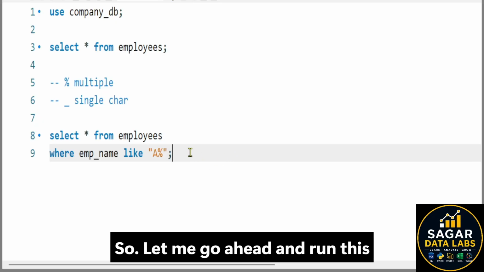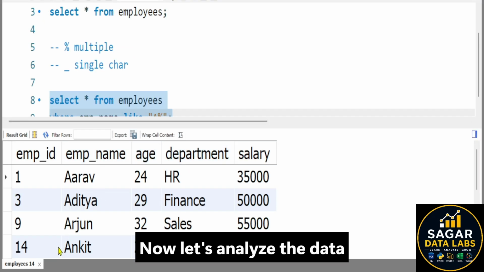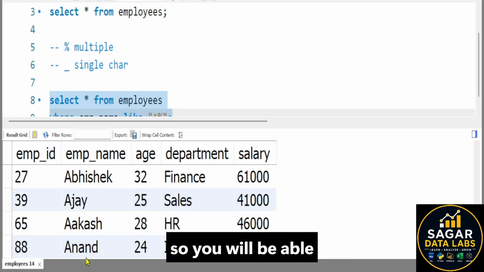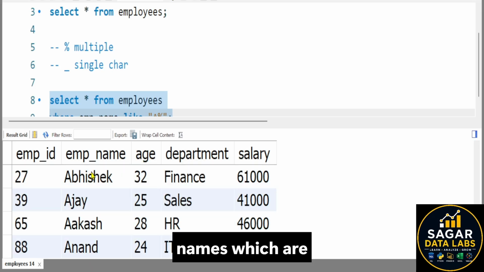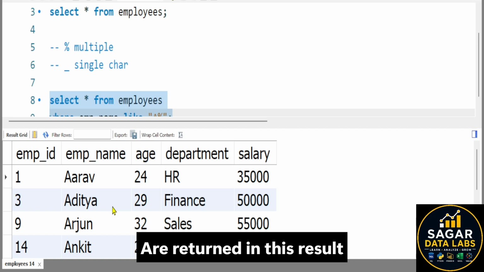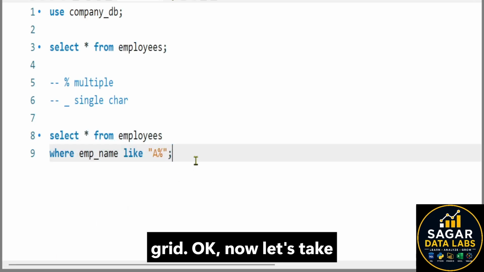So let me go ahead and run this query. Now let's analyze the data. You will be able to see that all the names starting with A are returned in this result grid. Okay, now let's take another example.